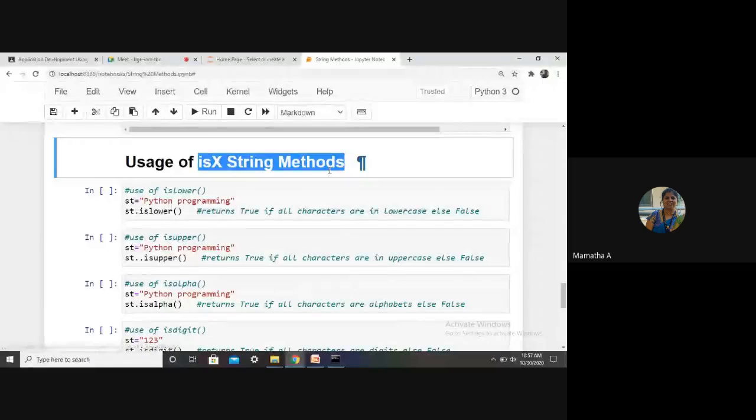So don't get confused. Why is it called that? Because all the methods start with the word is, so they are called is substituted with some name. Islower, isupper, isdigit, isalpha, like that. Okay, is-X string methods. So in your exam, if they ask you to explain is-X string methods, don't panic. These are all is-X string methods.